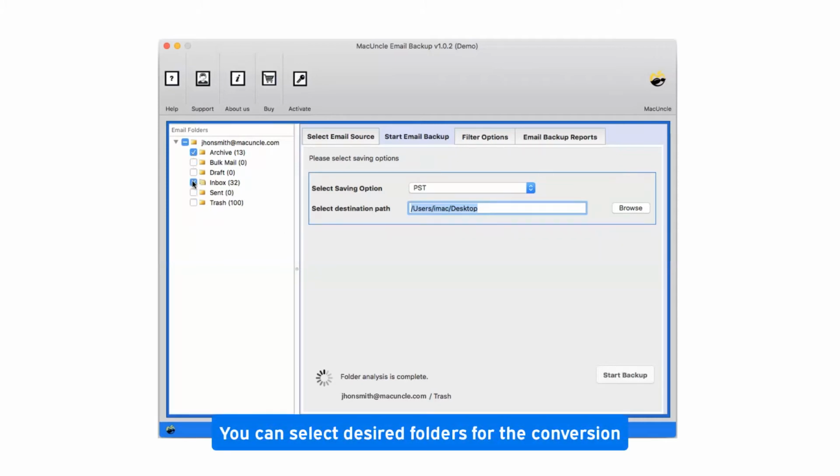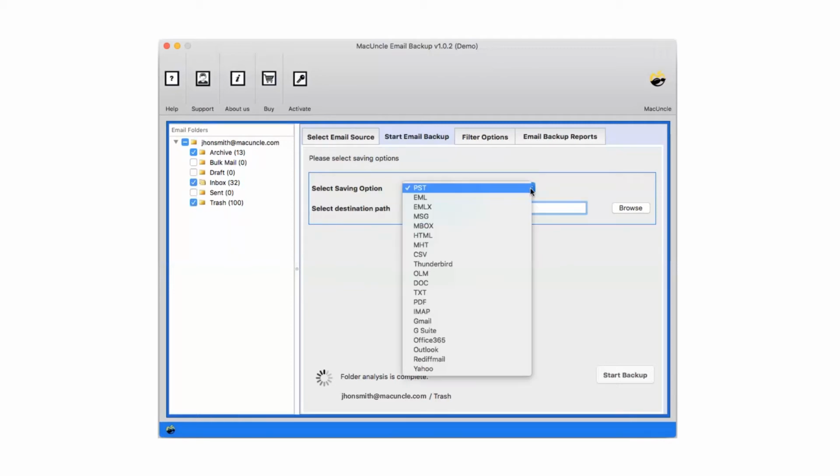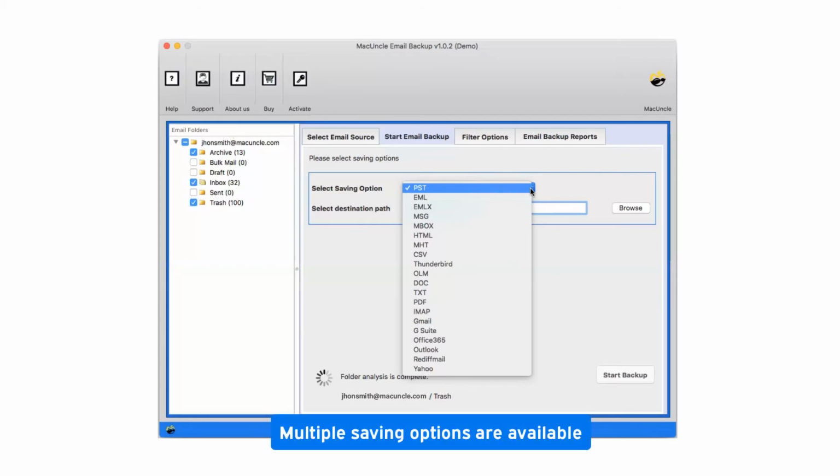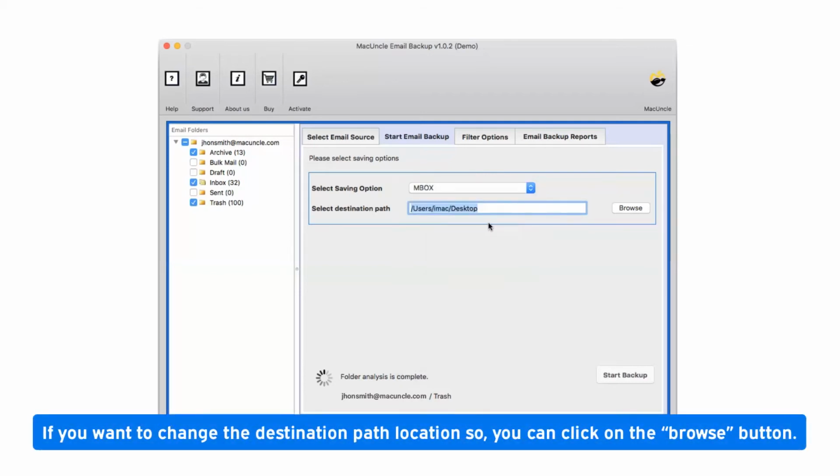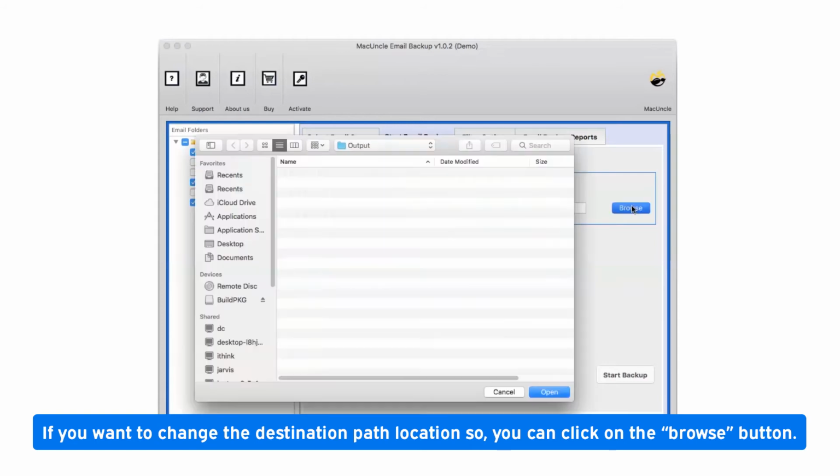You can select desired folders for the conversion. Now, click on the drop-down menu of the Savings option, which shows you multiple saving file formats. Select Mbox as saving option. If you want to change the destination path location, you can click on the Browse button.